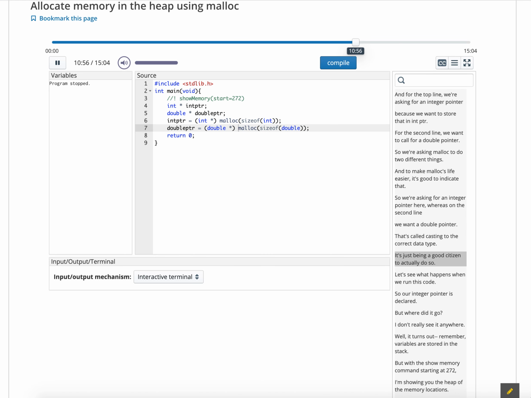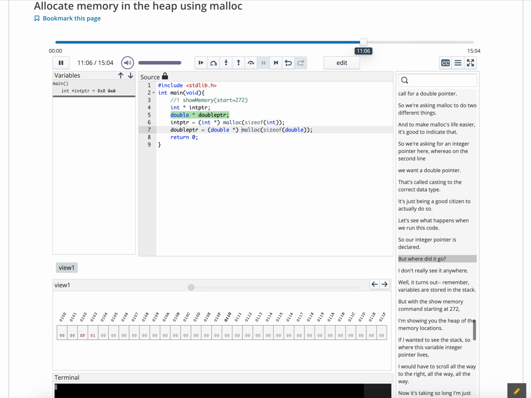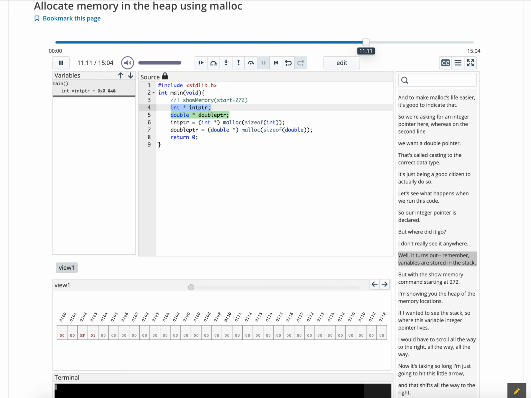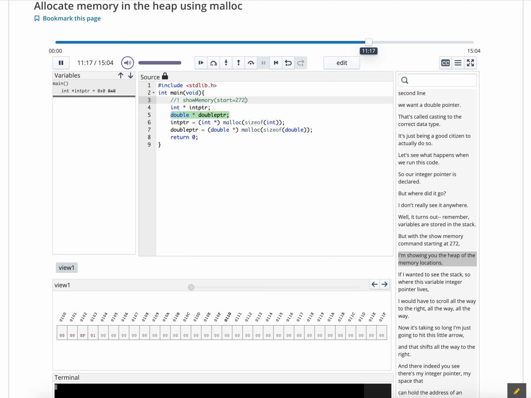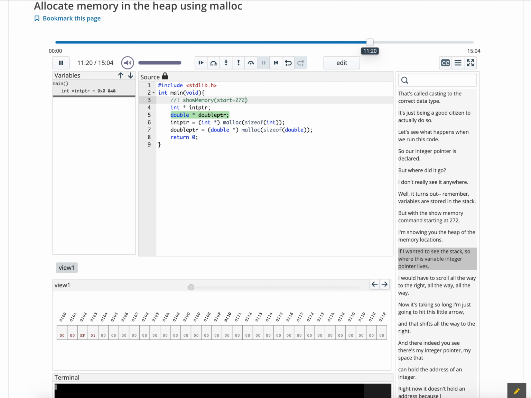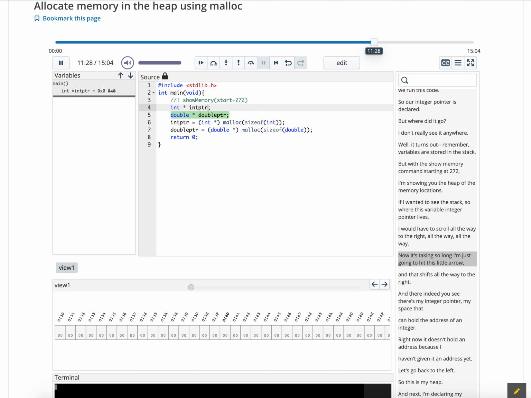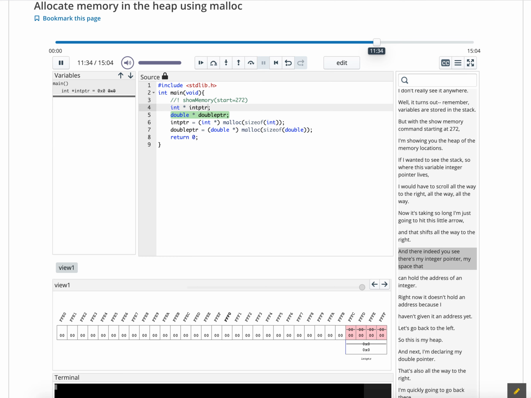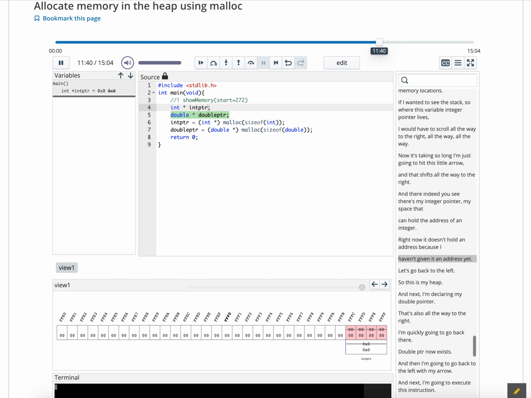Let's see what happens when we run this code. So our integer pointer is declared, but where did it go? I don't really see it anywhere. Well, it turns out, remember, variables are stored in the stack. But with the show memory command starting at 272, I'm showing you the heap of the memory locations. If I wanted to see the stack, so where this variable integer pointer lives, I would have to scroll all the way to the right, all the way. That's taking so long, I'm just going to hit this little arrow that shifts all the way to the right. And there indeed you see, there's my integer pointer, my space that can hold the address of an integer. Right now it doesn't hold an address because I haven't given it an address yet.